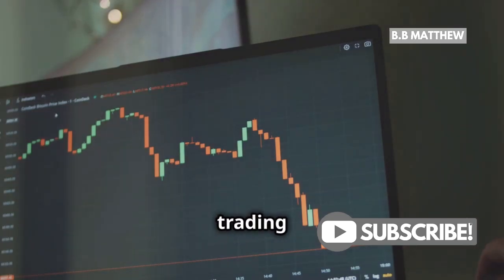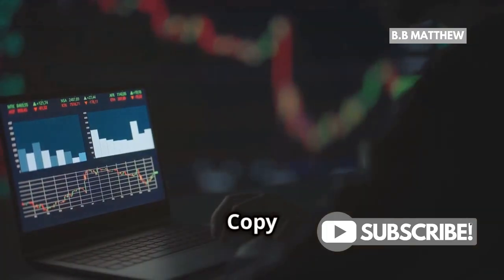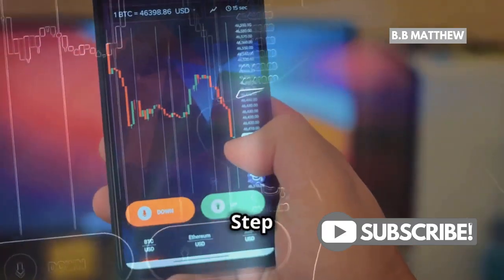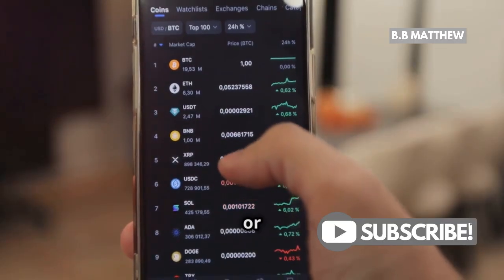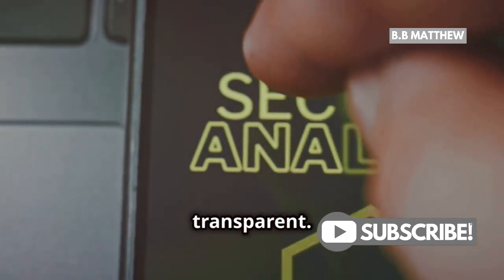If your Bitcoin trading looks like a roller coaster, you're ready for copy trading. Let's get started. Step 1. Choose a reputable copy trading platform. Think eToro, ZuluTrade, or AvaTrade. Make sure it's secure and transparent.